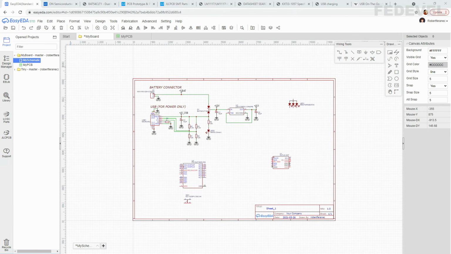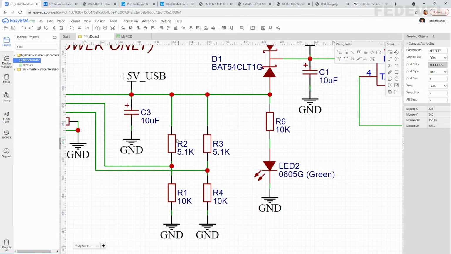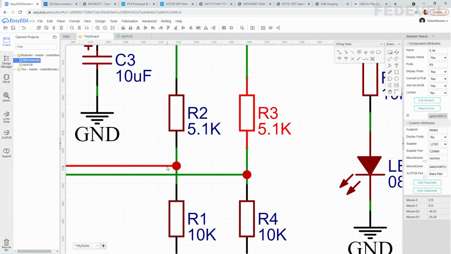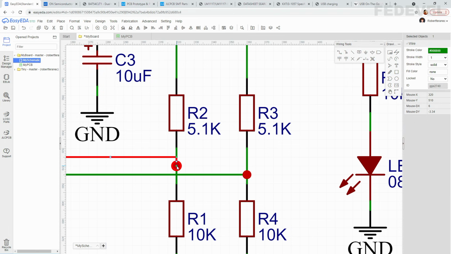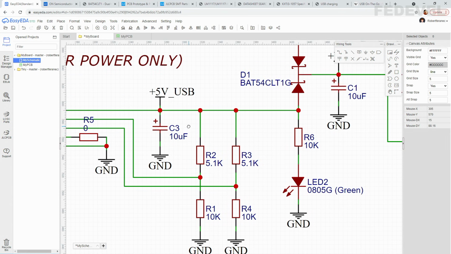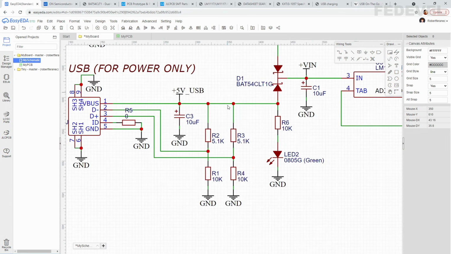We have finished our power circuit. We are going to make a few small adjustments or tweaks. I'm going to make it a little bit nicer so it looks symmetrical. We would like to maybe add some notes that these resistors are not going to be fitted.